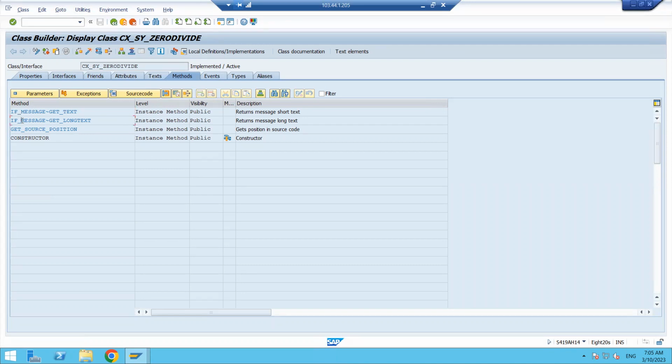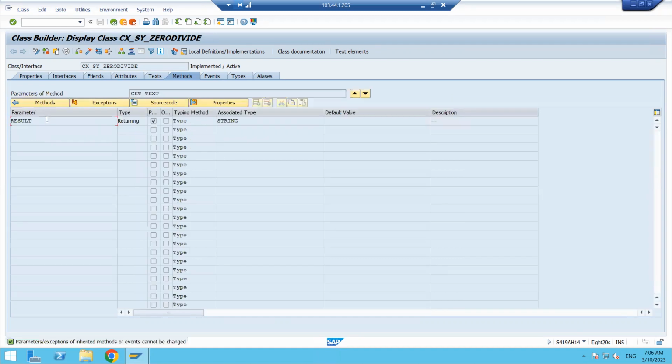Okay, and this is also an interface, and this is a normal method. Now I need to call the methods get text and get long text, and this one. These three methods I will call one by one. So what will happen? In get text, click on parameters. We can see importing, exporting, returning, changing parameters, right? So the result is there.